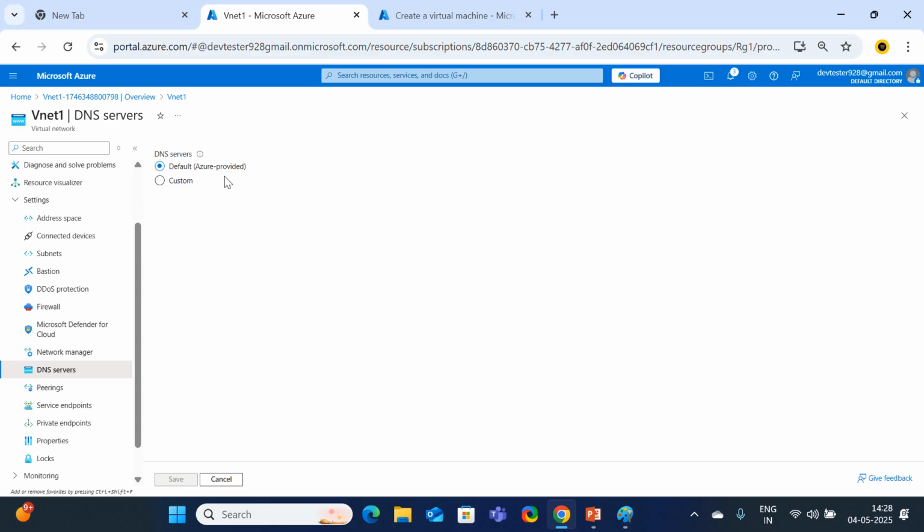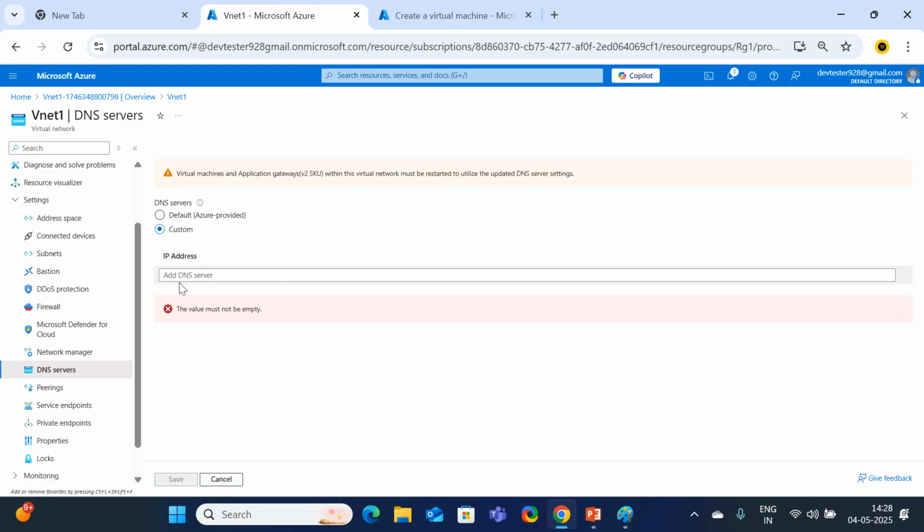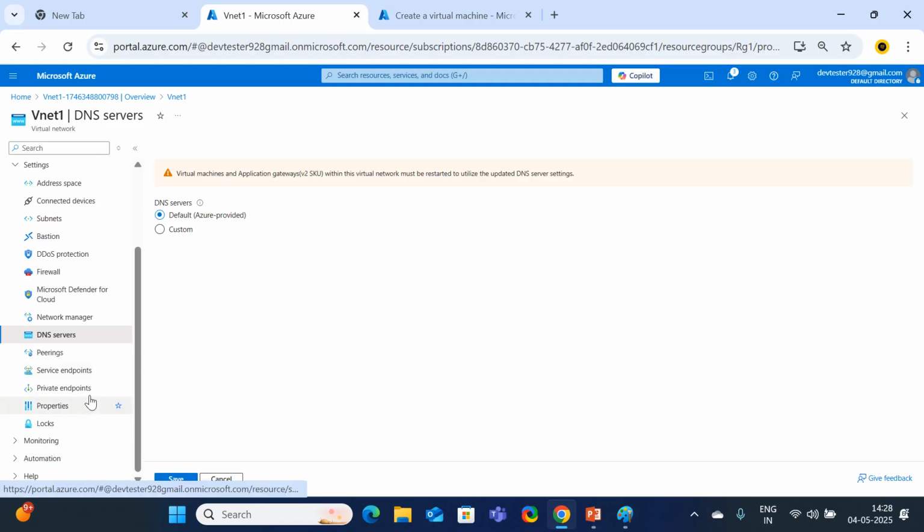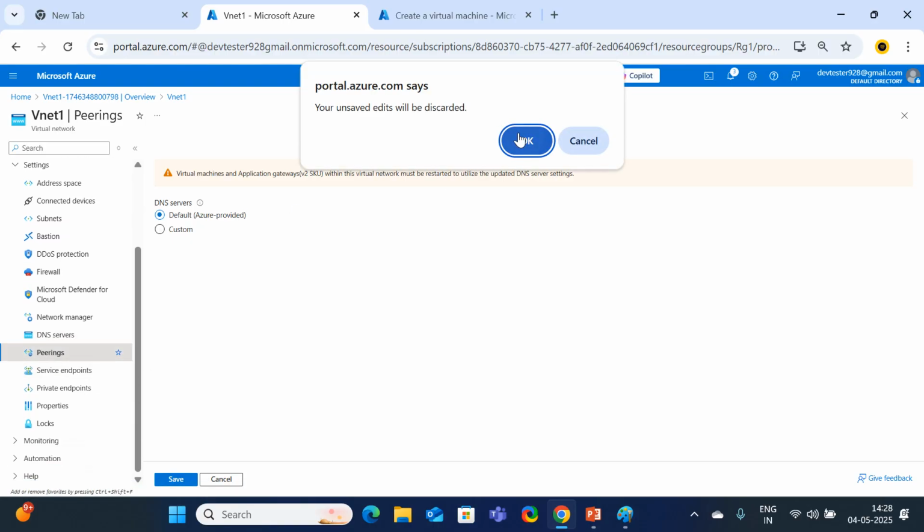Suppose in your organization you have your own DNS servers, you can select accordingly. Here in custom, just click on custom, you can enter the IP address of your DNS server, and accordingly your DNS server will be added to this service. Here I am going with the default because right now I don't have any DNS servers, as I just created this for lab purposes.